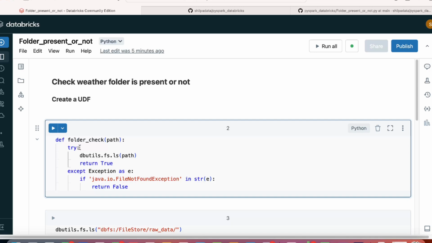In the try block, to check whether the folder is present or not, I will be using a utility of Databricks. What is that utility? That utility is your dbutils command. So dbutils is a Databricks-provided utility to perform some activity. Let's say you want to list down all the files present in your file system. You can do it. There are multiple things that you can do with dbutils.